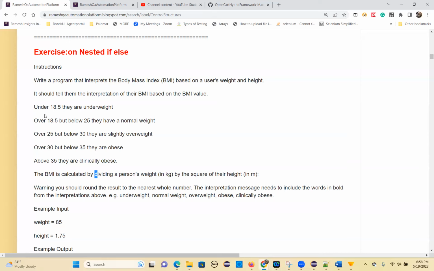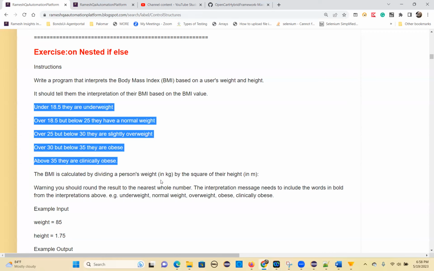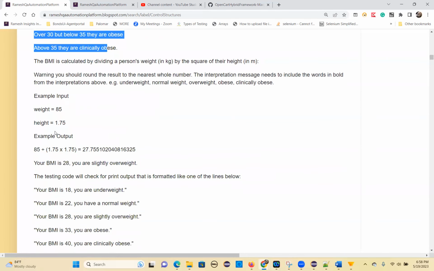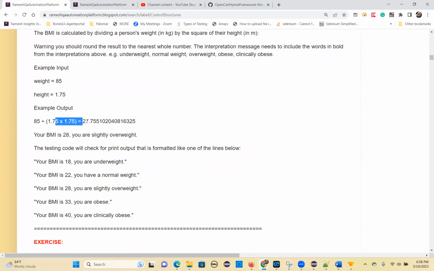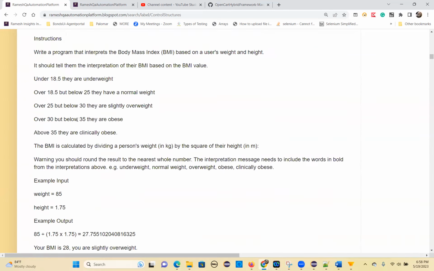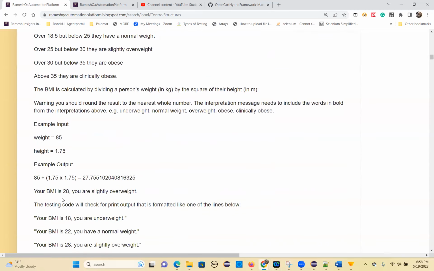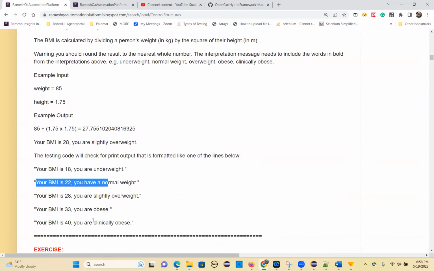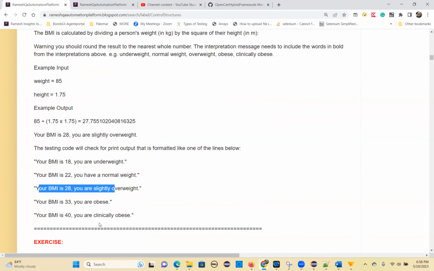So that is the nested if else condition you can create. First, you have to calculate the BMI. Based on the BMI, write the conditions. Even see your example also, I have given one example. So you write this: your BMI is 18, you are underweight. This message you have to print. So for each condition, you have to print its message. Like that, condition wise, you print the messages. Is it clear?